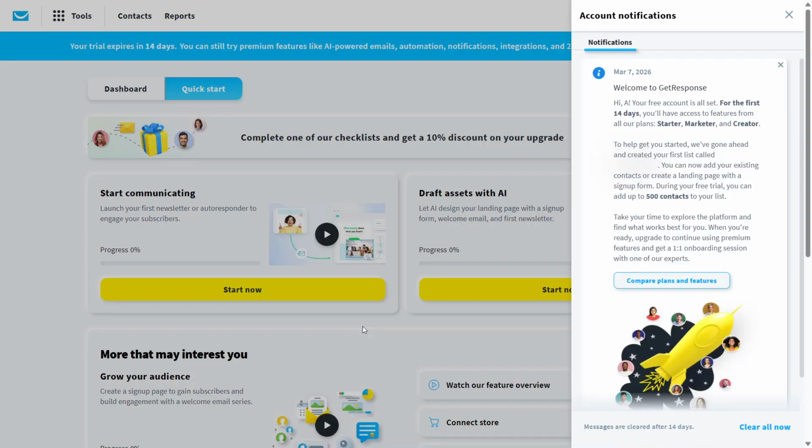Once you've done that, your basic setup is complete and you'll be logged into your new GetResponse account. From here, you can start exploring the dashboard, setting up email campaigns, or customizing your profile, knowing that your account has been created correctly.